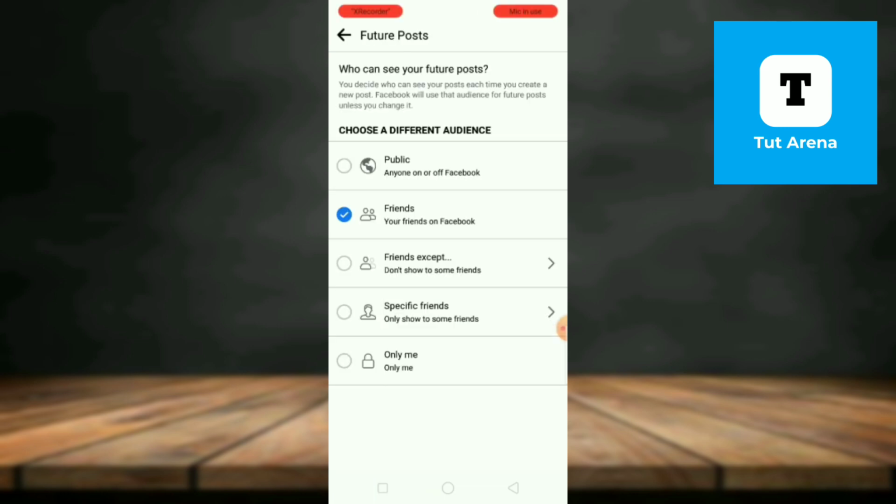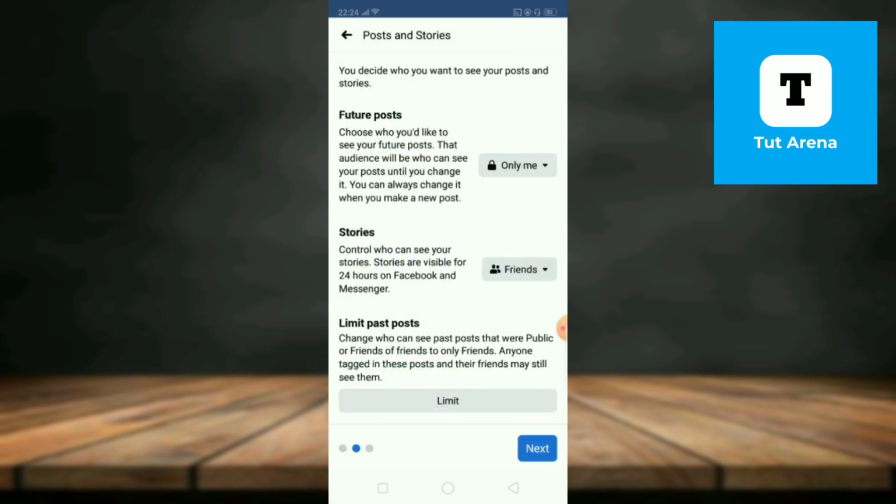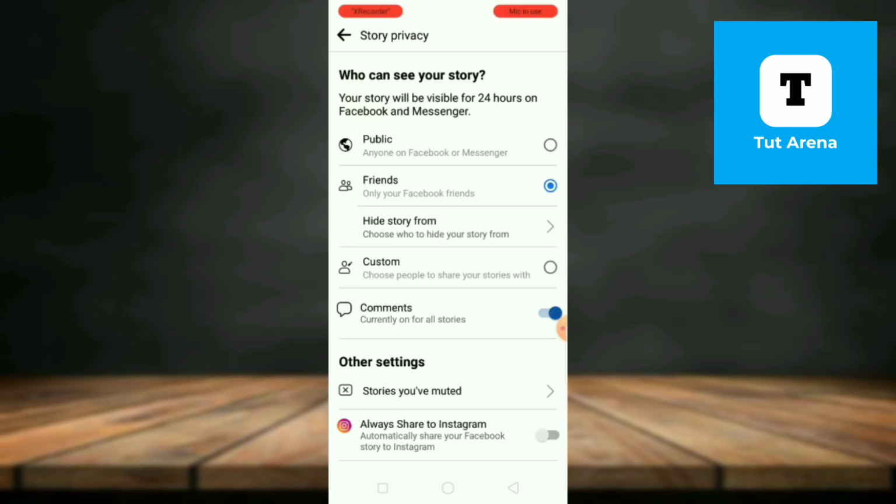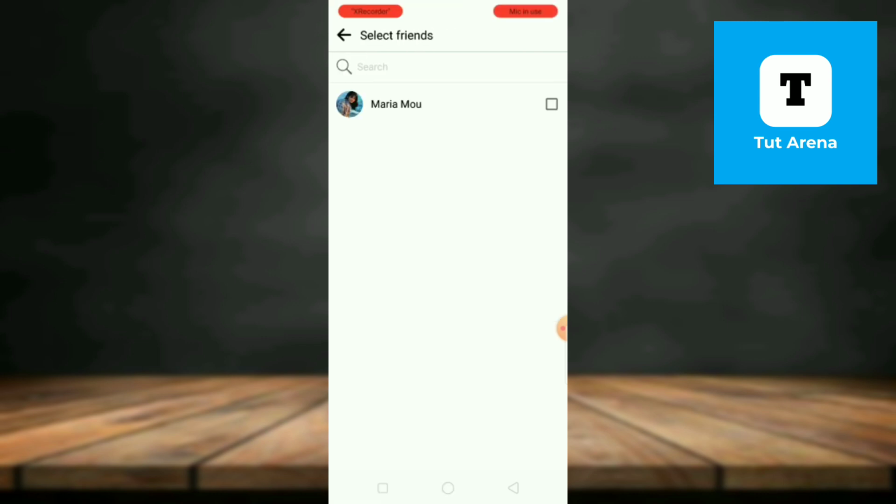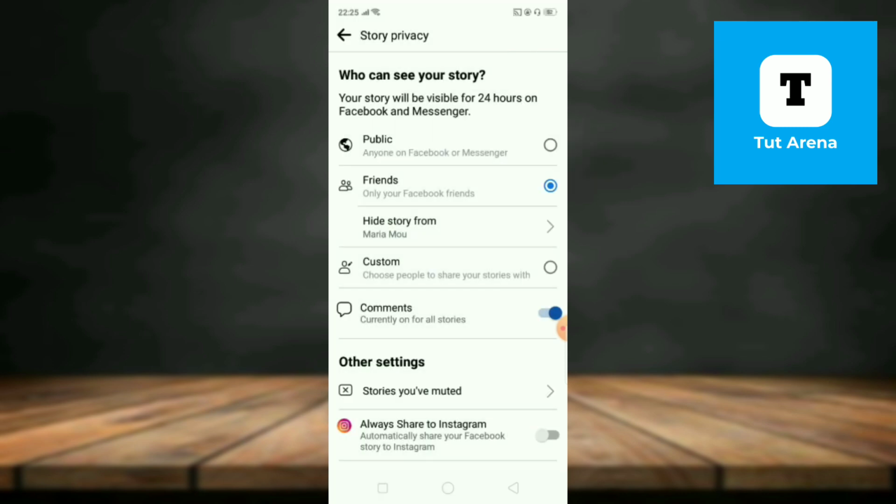Just set it up to only me. Once you have done this, go to the next option. Then at the story privacy you guys can see there is an option, hide story from. Then tap on here, and in that way if you want to hide stories from your friends, just tap on the check mark, and then the stories that you are going to publish, your friends can't see it.